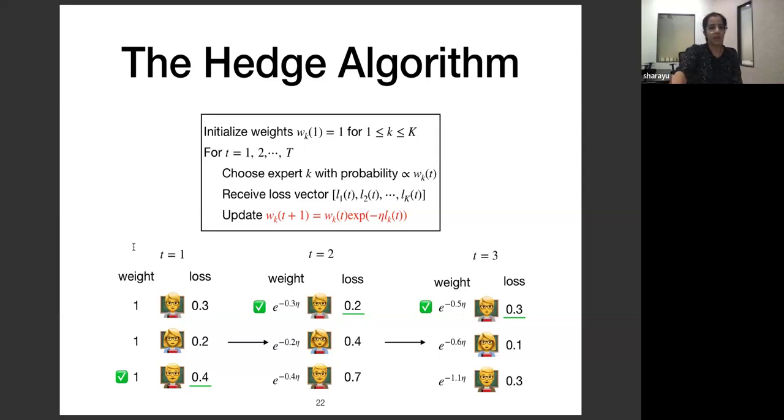Note that there is a parameter here, eta, that governs these weight updates. Eta is called the learning rate, and for the right value of eta, the Hedge algorithm is known to be order optimal for the prediction with experts problem.